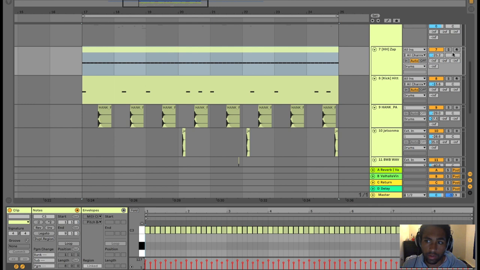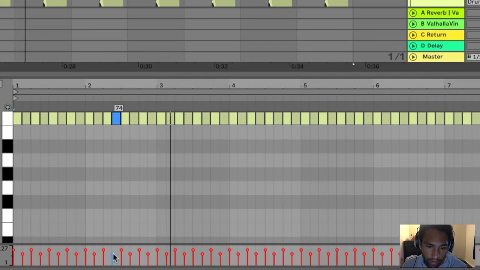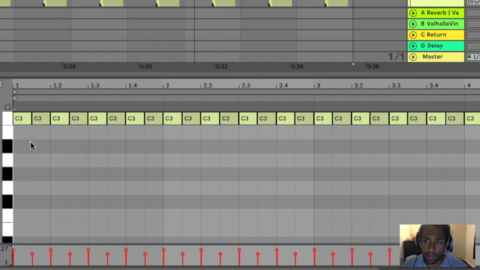So we've just got a simple 16th bar hi-hat groove, 16th note. It's a shuffle, and you've got the velocities changing, one up and one down, and then we've got the kick.